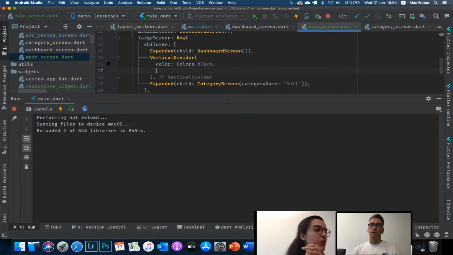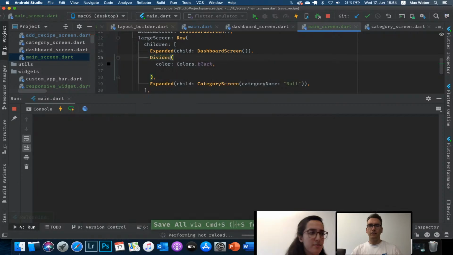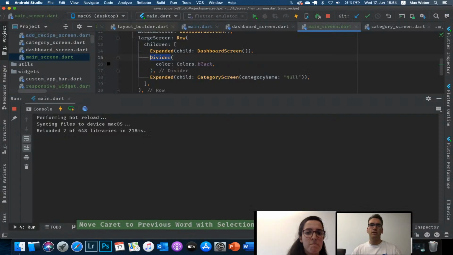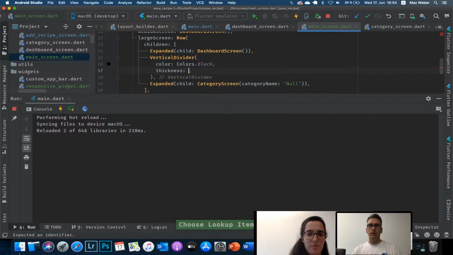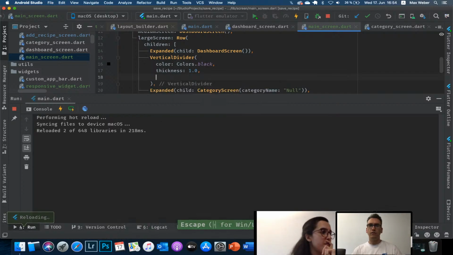I used the vertical divider instead of a normal one. The normal one is for horizontal, you mean? Yeah, I think so. It's just a guess, but somehow it's not visible, so I assume it needs to be a vertical divider. Good. So now we also add the thickness, and I think that can be 1.0. And what else do we need? I think the rest is okay.